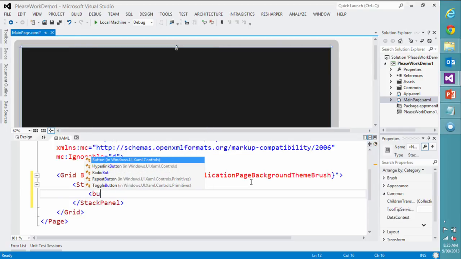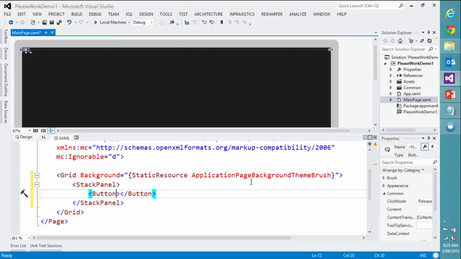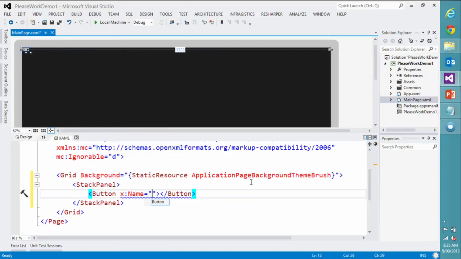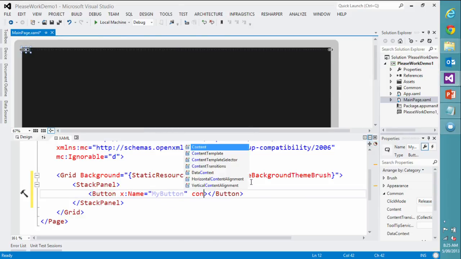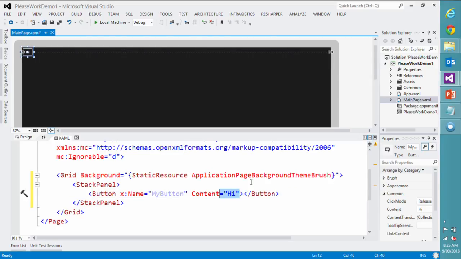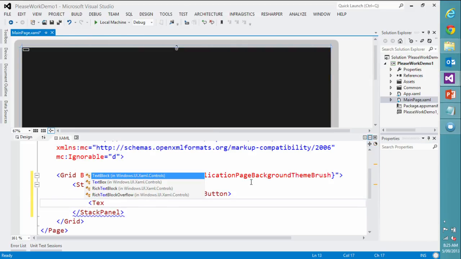So what we're going to do here, we're going to do two things. We're going to add a button. We're going to call it my button. We're leaving its content like that. Then we're going to add a text block. So two different ones. A text box is something you can type into. A text block is a label.